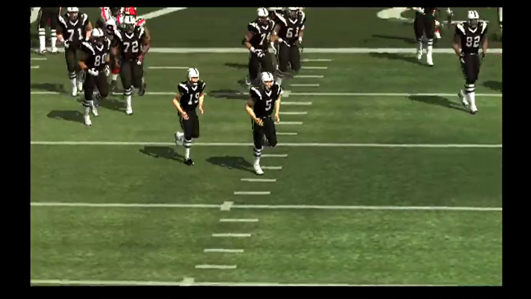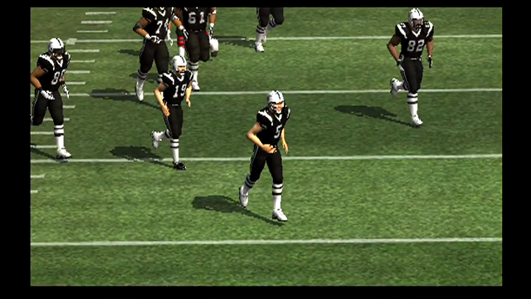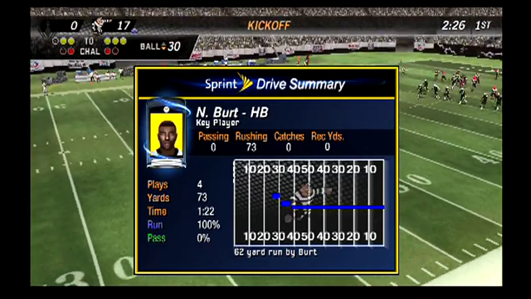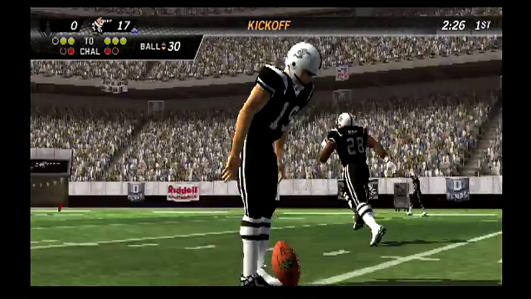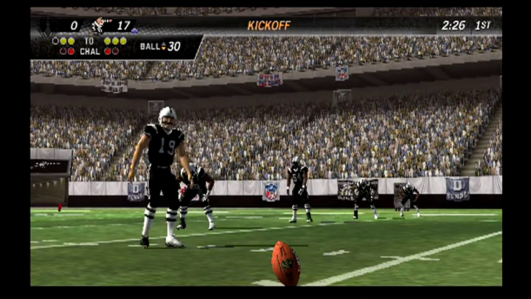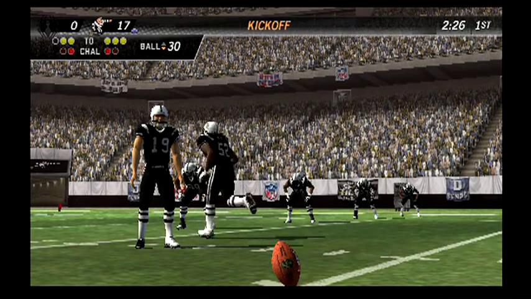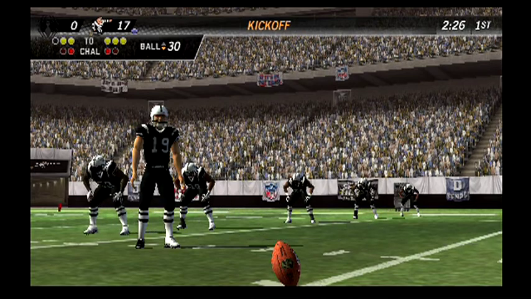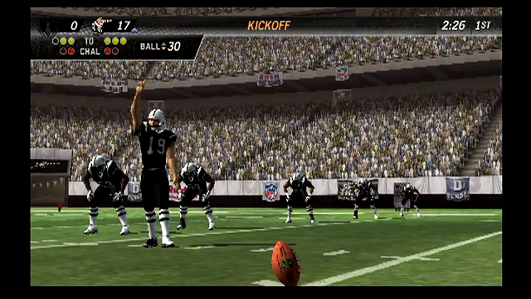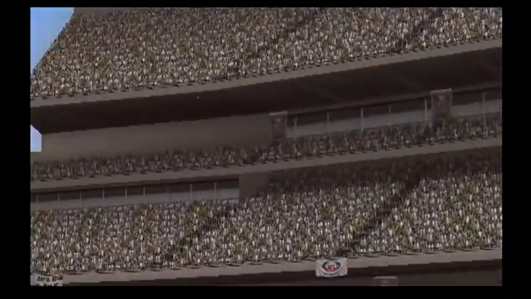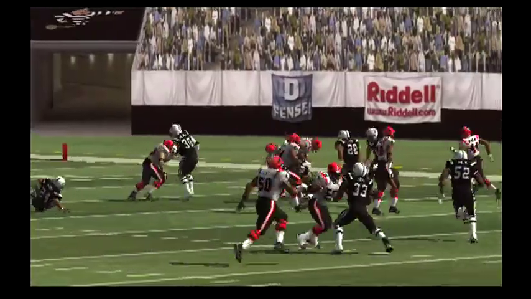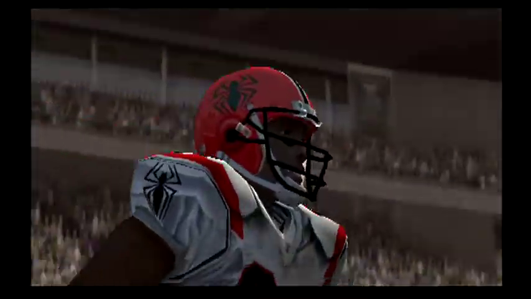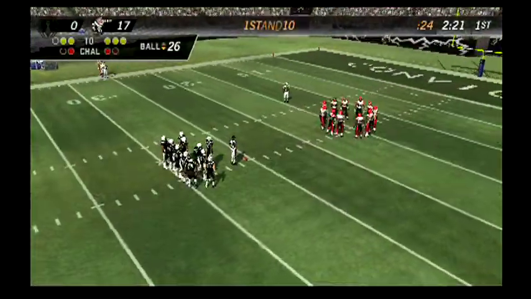Point after is good. That possession ends with another touchdown, and this team looks unstoppable right now. They may seem unstoppable, but I expect this defense to tighten up and make a competitive contest out of it. Jammer looks like he's just about ready to kick this one off. From the 5 yard line. You know, they need to get this game under control, or it's going to be a long day.